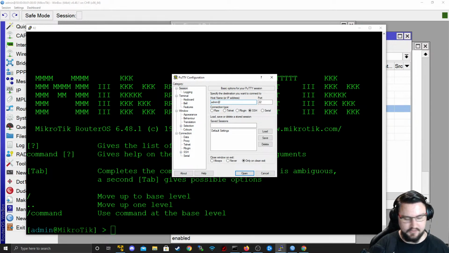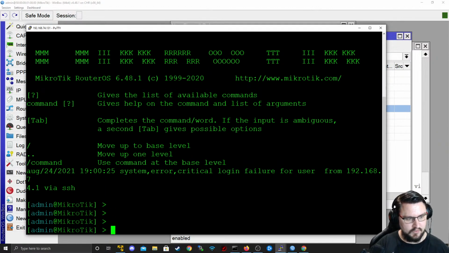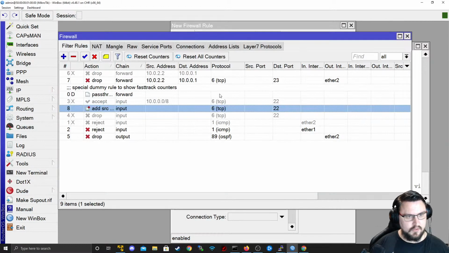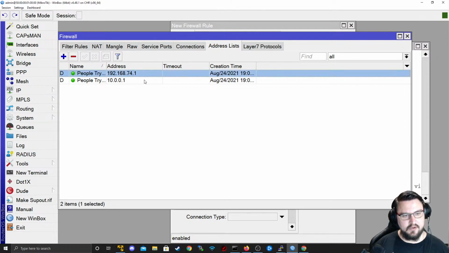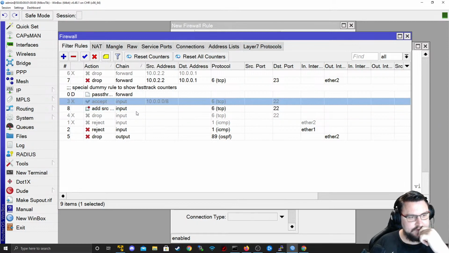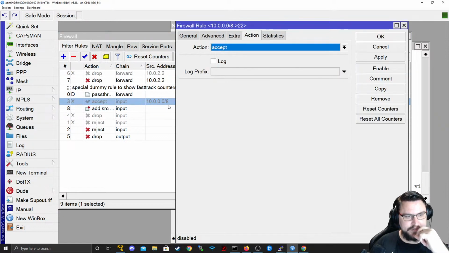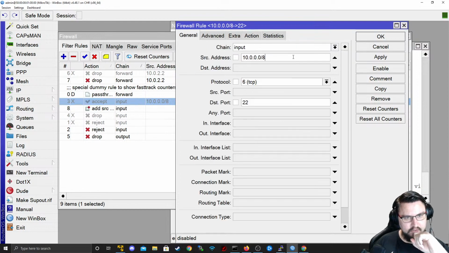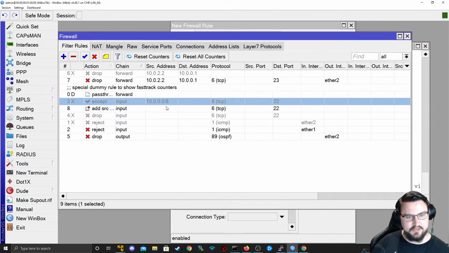So admin at 192.168.74.131. All right, I'm in. And let's go to our address list now. Now I'm getting address lists. The reason I wasn't was because I had this overriding rule just above it that was allowing all access from that subnet. So it wasn't adding it to that list.